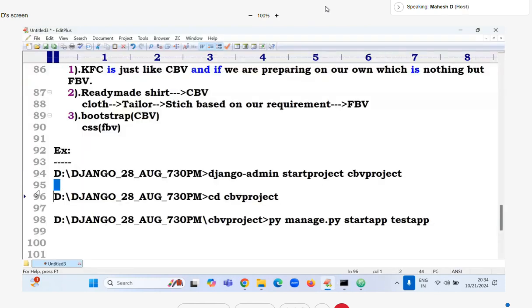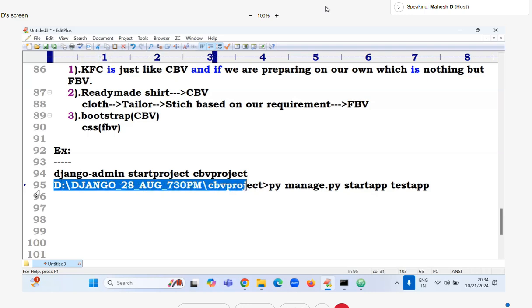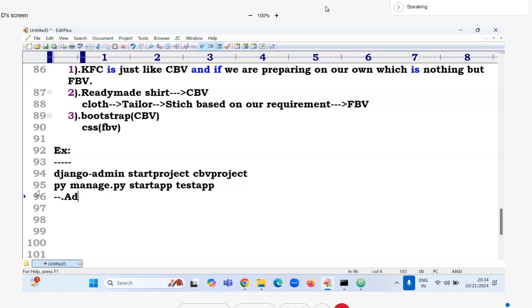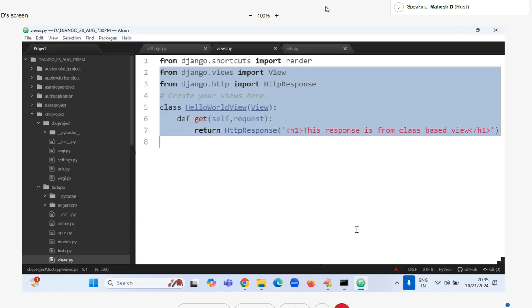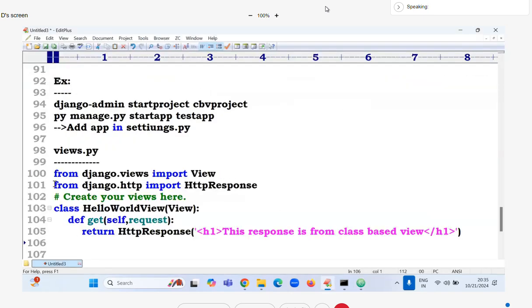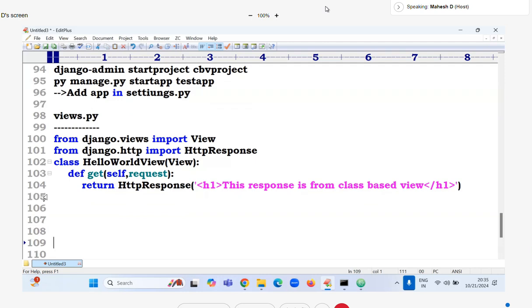First, create the project: django-admin startproject. Then the application. Add the application in settings.py. One view, one URL. This is the view. First the project, next the application, add the application in settings.py.